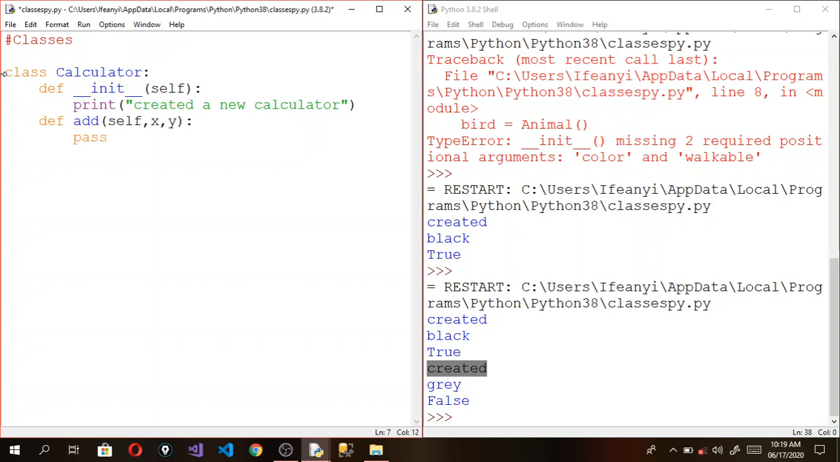And for now, I'm just going to give a pass, and then I'm going to def again. So this time around, it's sub. It's taking self and x and y. Okay, pass. So we've treated functions recently, and I believe we understand what functions are. So I'm going to return x minus y for the sub, and for the add, we're going to return x plus y. We need the return keyword, return x plus y.